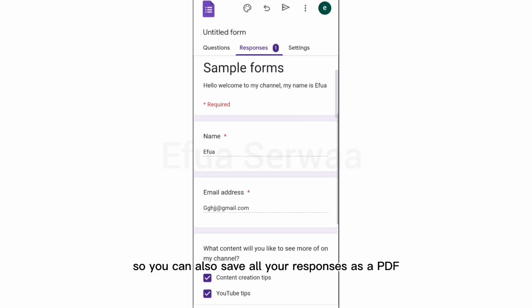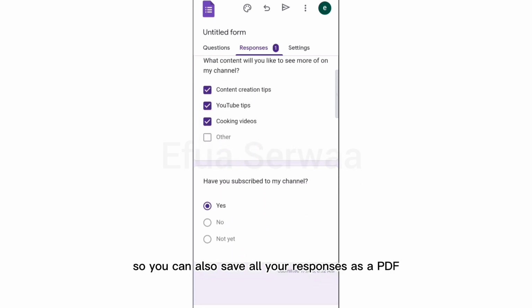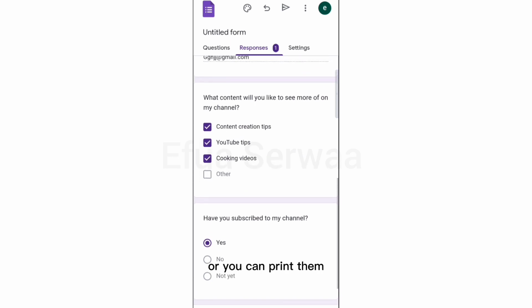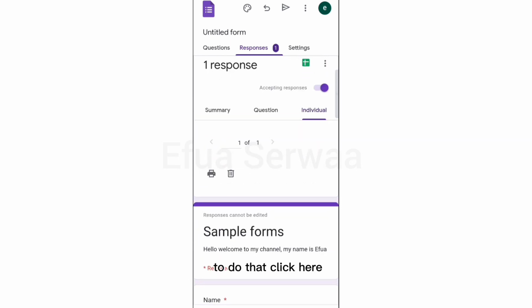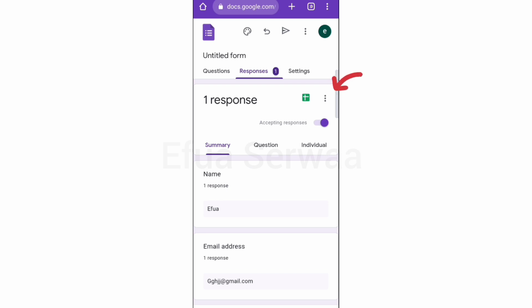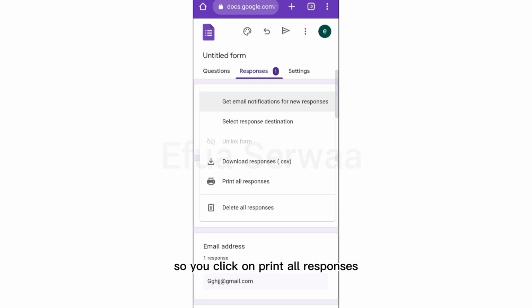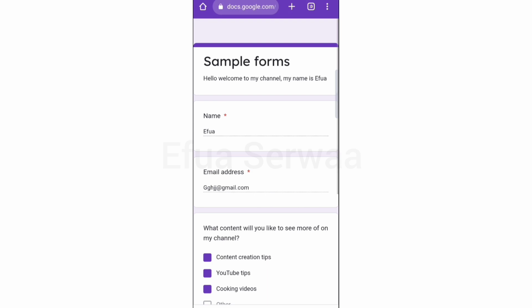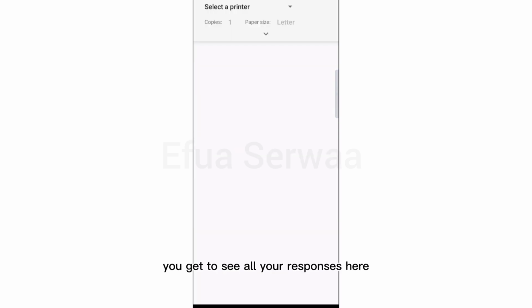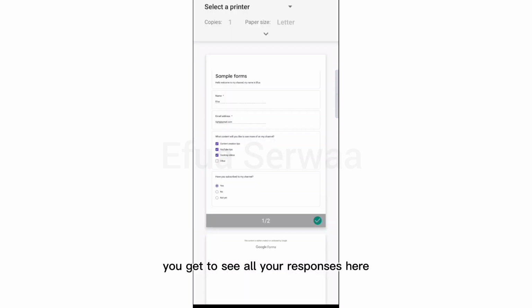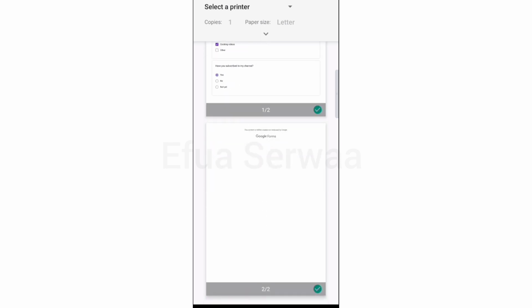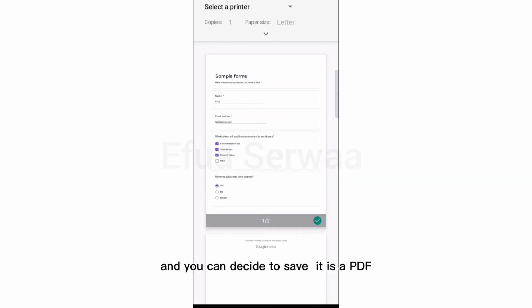So you can also save all your responses as a PDF, or you can print them. To do that, click here. So you click on print all responses. You get to see all your responses here, and you can decide to save it as a PDF or to print it here.